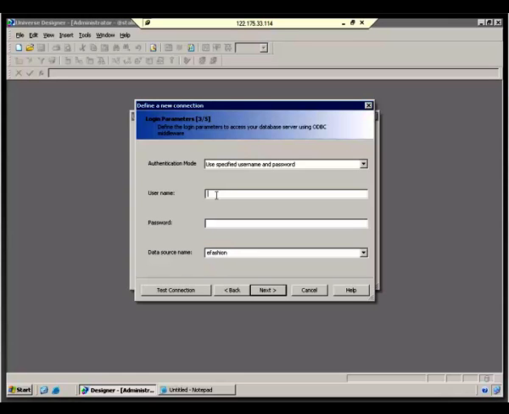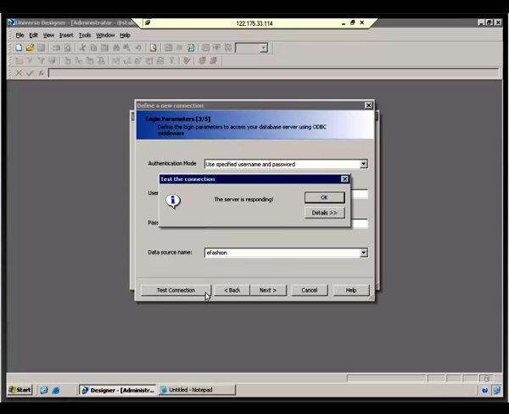Then here you need to enter your data warehouse username and password. I told you my data warehouse username and password is administrator, India 123. Then test the connection.